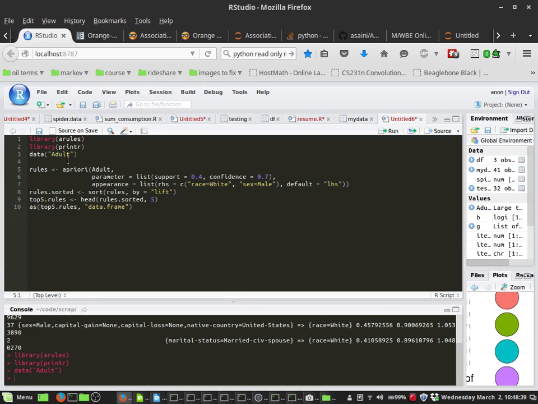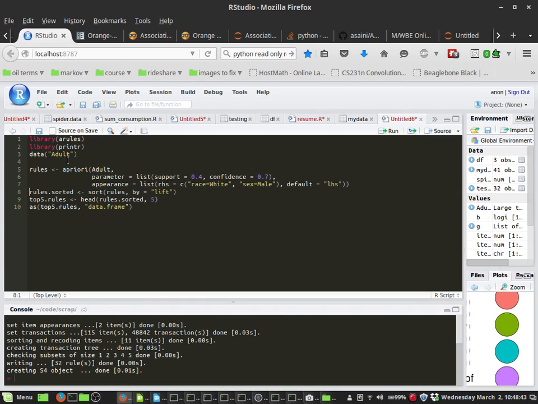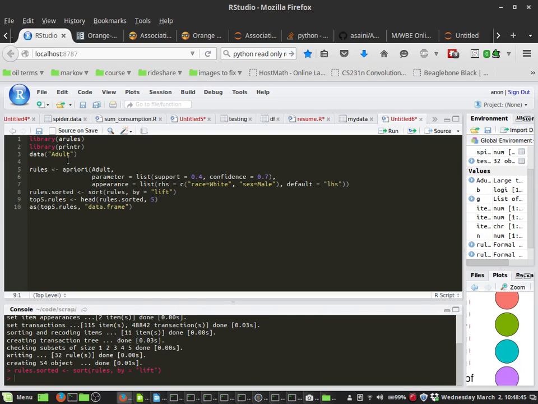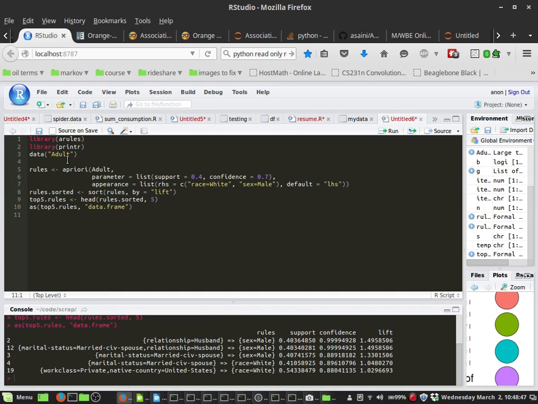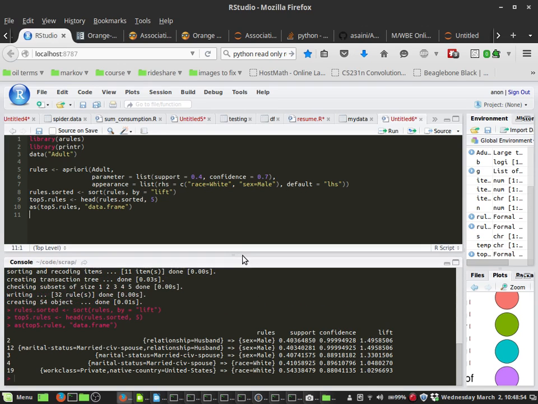And you can get outliers just based off the rules. So if we run this code here, we set the rules, we can sort the rules, and then it'll just list the top 5 rules. In this case, the results with Apriori can sometimes be pretty obvious. Hopefully you can see this down here: relationship equals husband, and then sex equals male, which is pretty obvious.